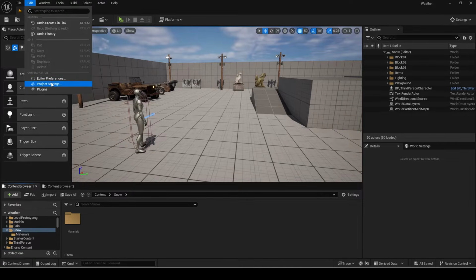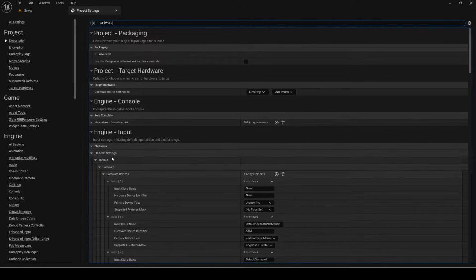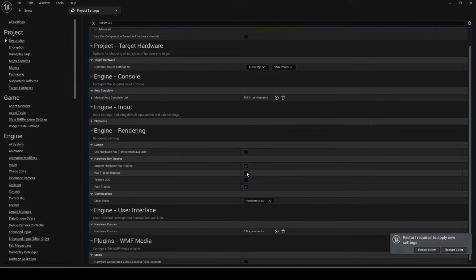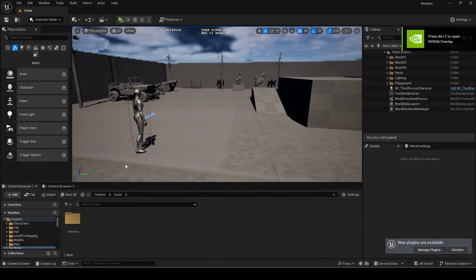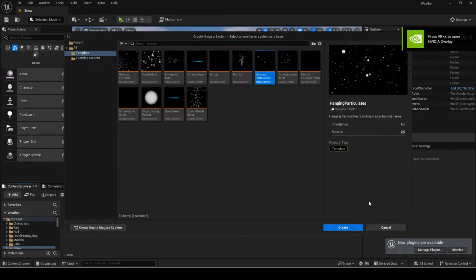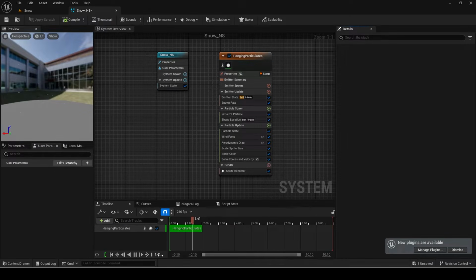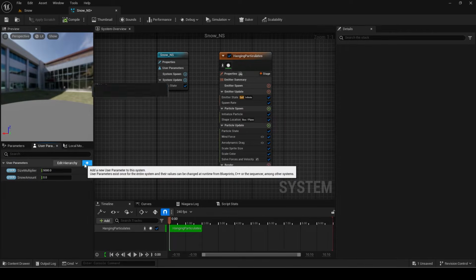Go to project settings and enable support hardware ray tracing and ray traced shadows. This is needed for GPU Niagara collisions. Make a new Niagara system using the hanging particulates template. Make the shown user parameters. You can change the default values to your liking.